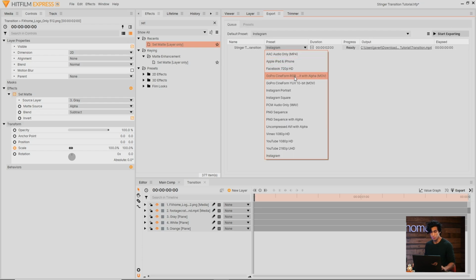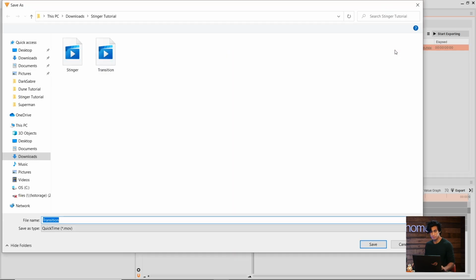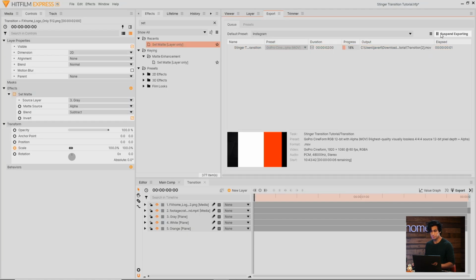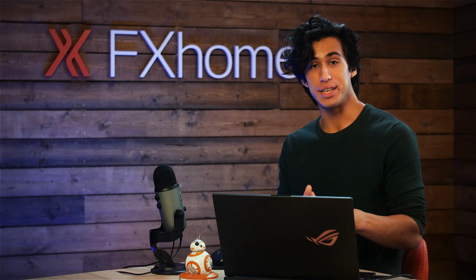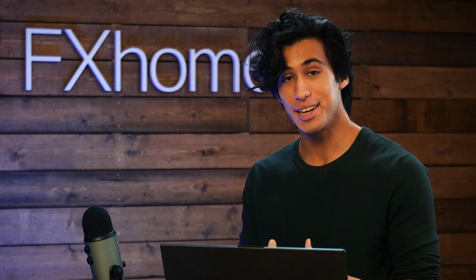I'm going to go with the GoPro Cineform with alpha property. You can change the location by clicking this link here, and then hit Start Exporting. Now the process that you use to get the video into your streaming software is going to be different depending on what you use. In this case, we're going to use OBS, but it should be similar for your software.